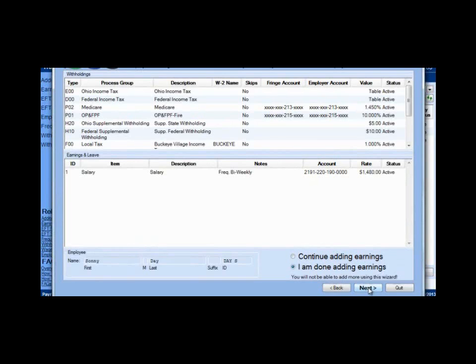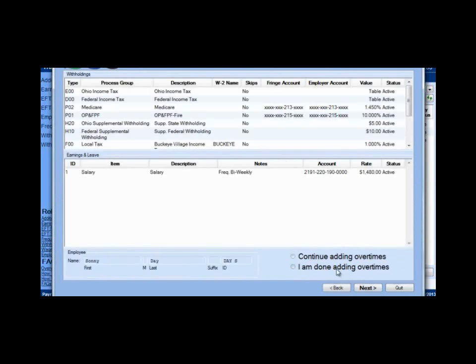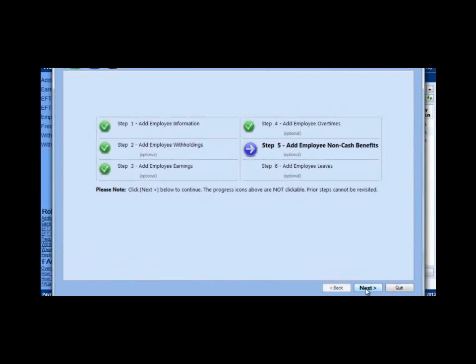You may have to add additional earnings for your payroll setup. Mr. Day is salaried, and he doesn't have any overtime according to our policies, so we don't have to add overtime for him. You would consult your policies to determine if they would have them. So we'll mark I'm done adding overtimes and click Next.